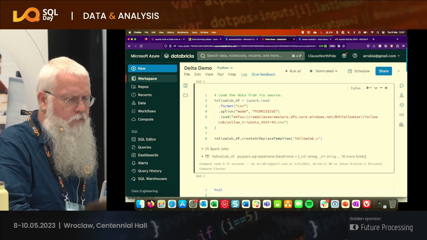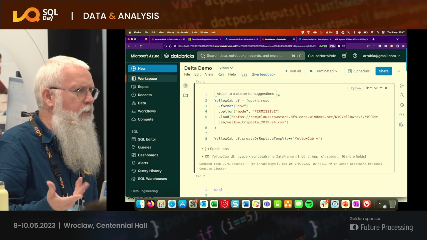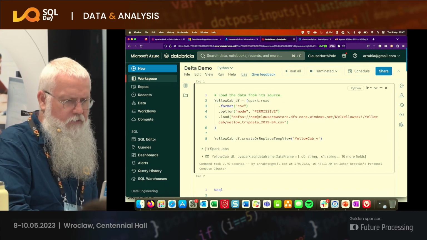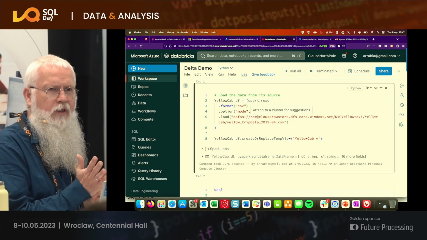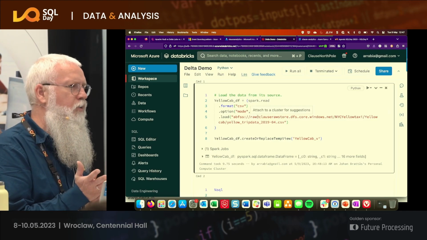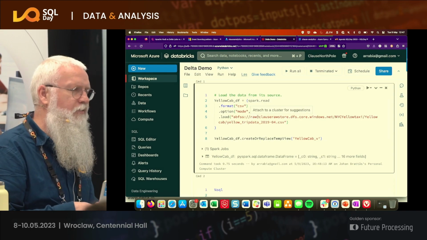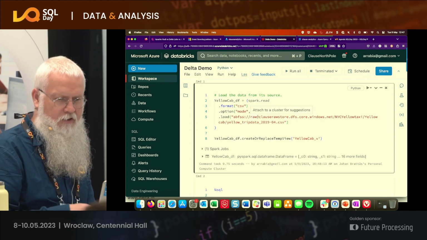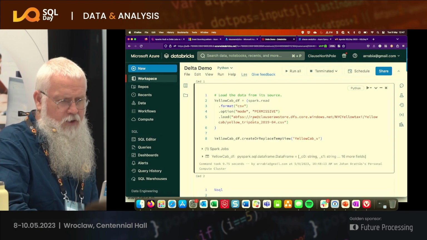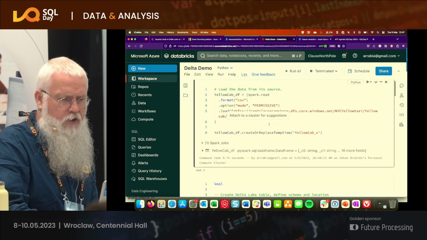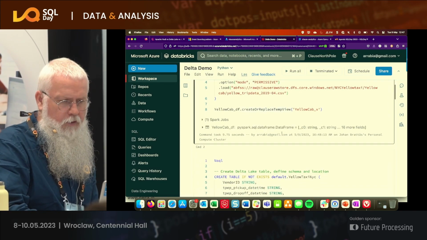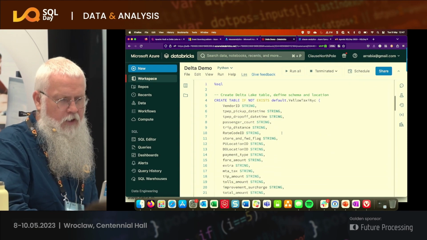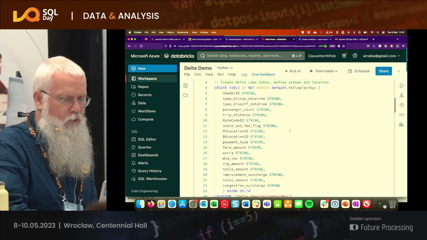You can load the data into a data frame. In this case, the yellow cab, New York yellow taxi files are very easy to work with because they're freely available and they're quite big data sets. So I've dumped that into my storage. I load that into a data frame. Then I create a view on top of that. Then in SQL, I will create a table.